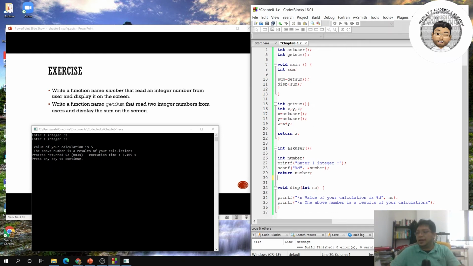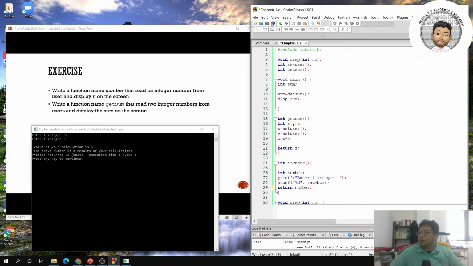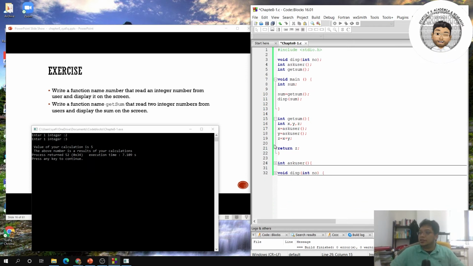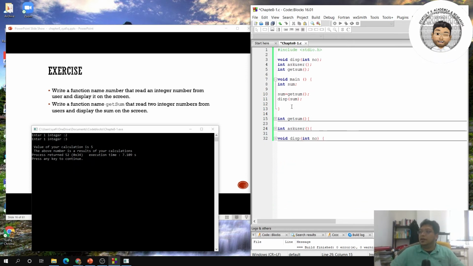Okay, you see that I create this code with 3 functions. Thank you to Lokman. So the first function is display down here. The second function is ask user. The third function is GetSum. And then we have the main function. You guys can understand this, right?